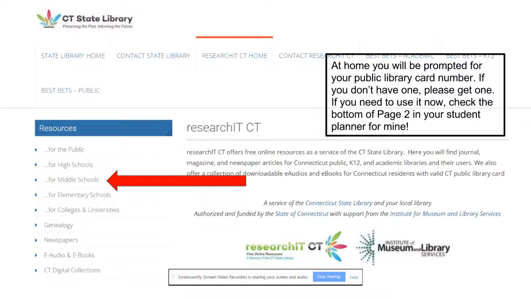When you get there, the best place to click is for middle schools. It will give you a menu specifically of databases that have middle school content. If you are at home, you will be prompted for your public library card number. If you don't have one, you can use anybody's, or you can please get one. But if you need to use it right away, on the bottom of page 2 in your student planner, I put my library card number, and you are welcome to use that.